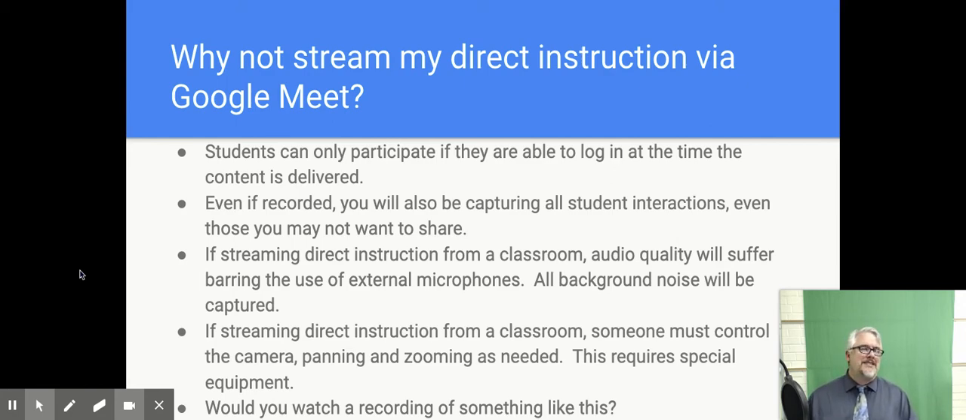Well, there's several reasons that's really not a good idea. One, students can only participate if they're able to log in at the time that the content is delivered. And for some of our students, that's just not possible. Even if you record it, you will also be capturing all the student interactions. And some of those you may not want to share.